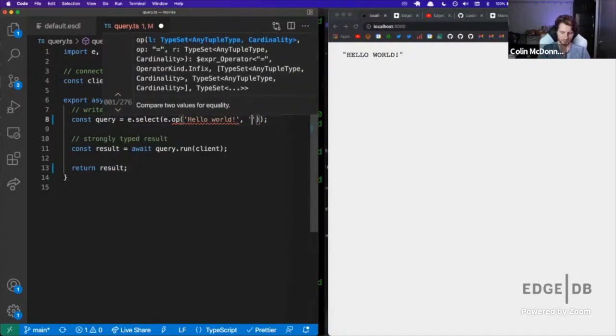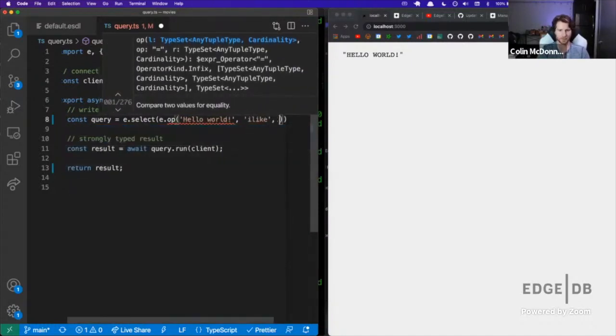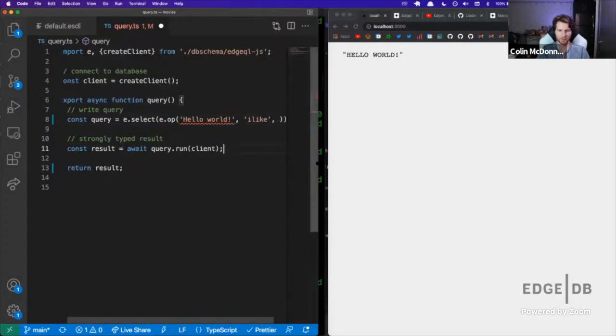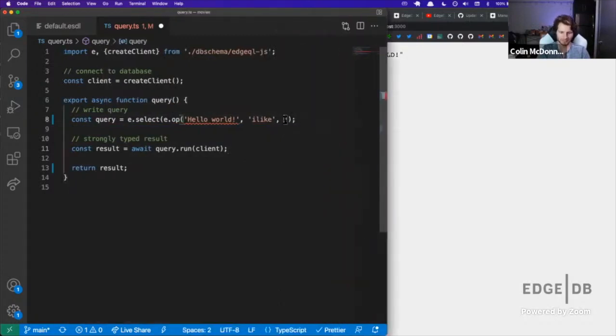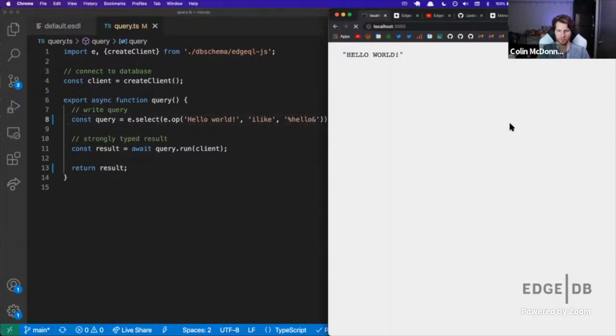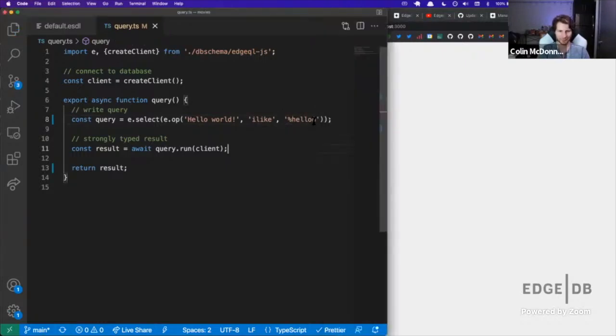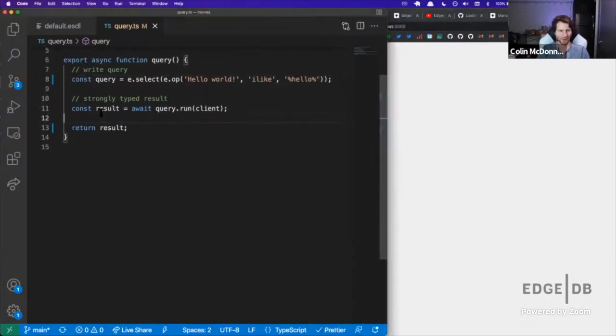ilike, which is a case insensitive like operator. And then we can just check if the word hello shows up anywhere in there. And that should return true or false. Okay, whoops, that should be a percent. There we go, true.